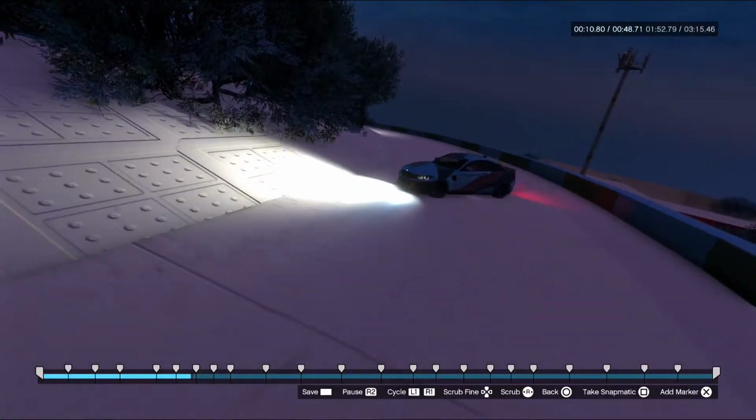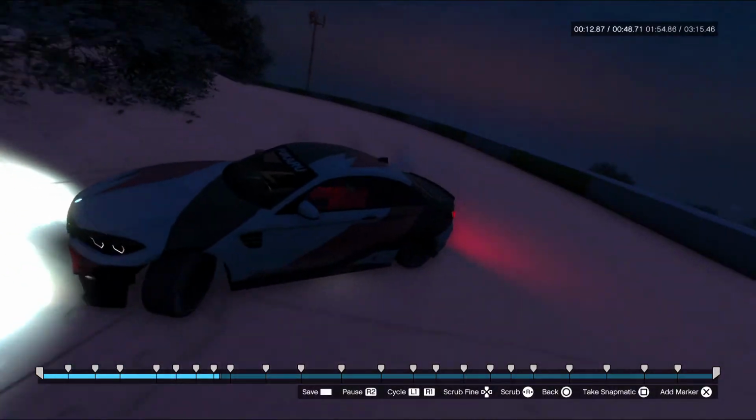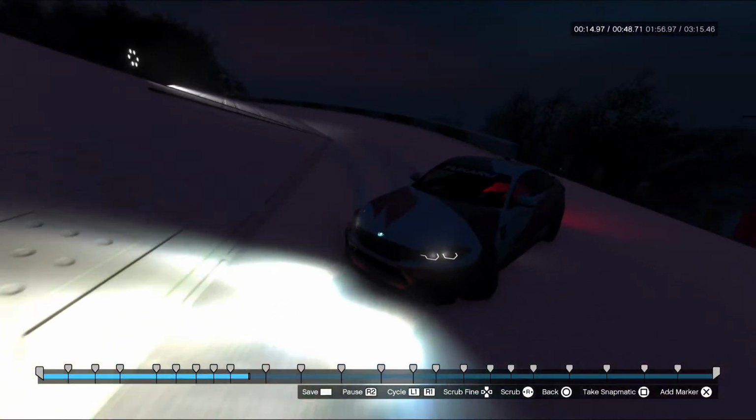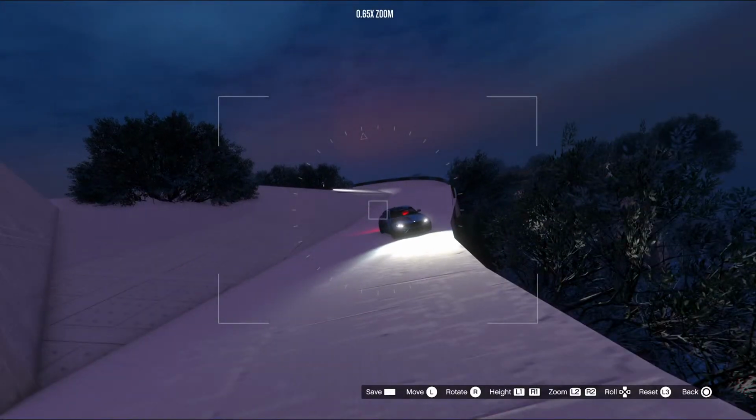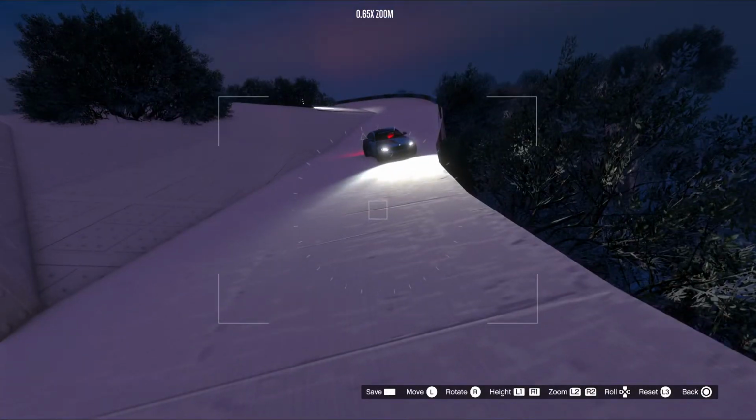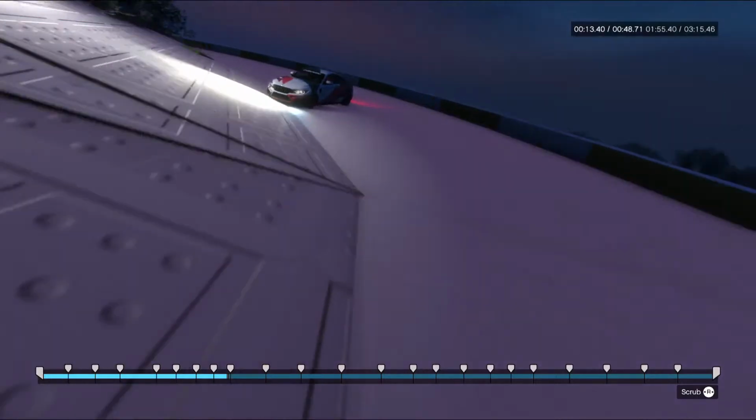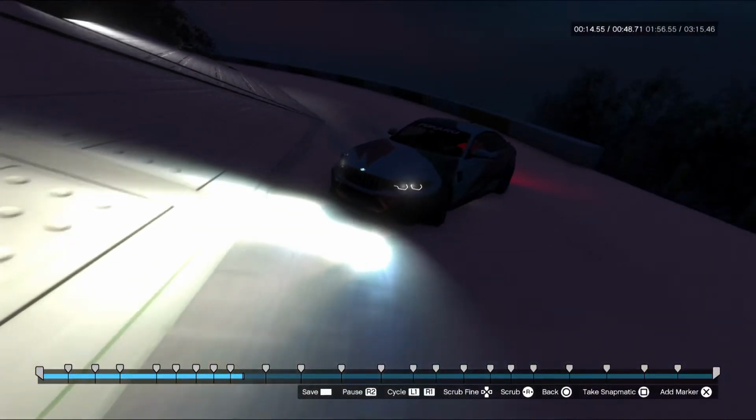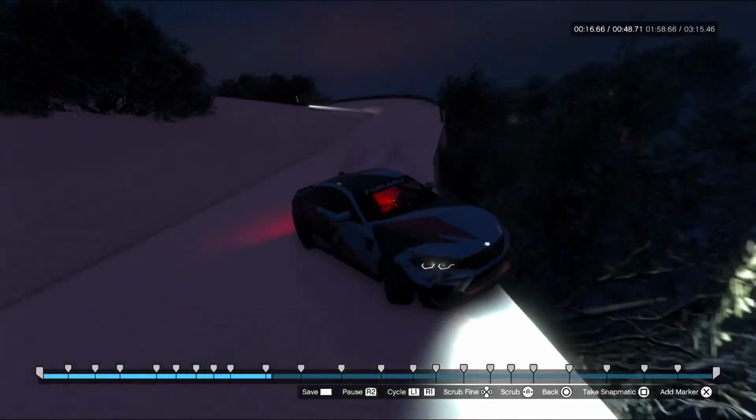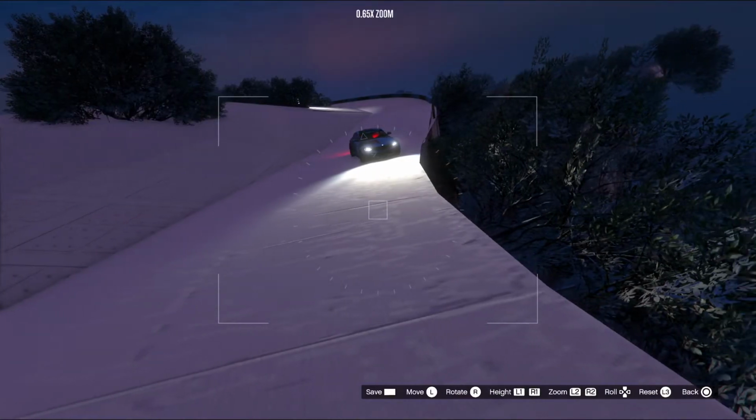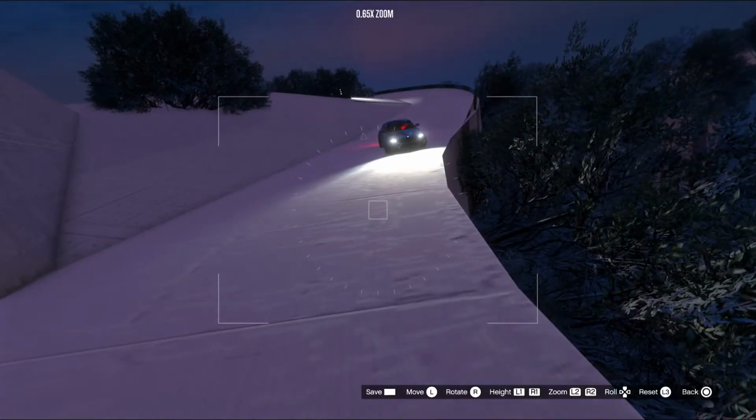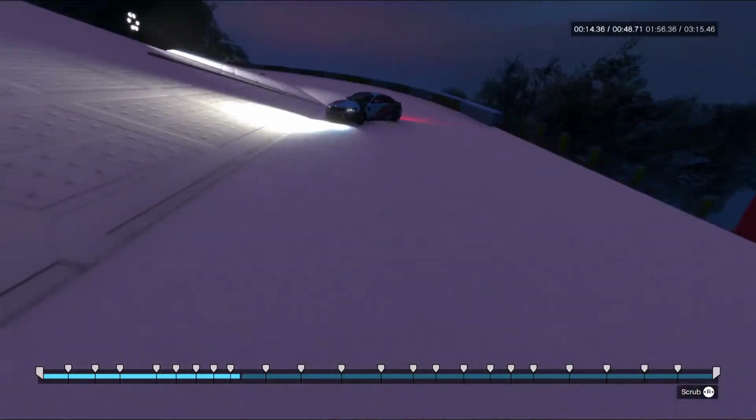Let's see. Okay, and then this camera is way too close to the car, so I'm going to back that out, tilt it down a little. Ooh, I kind of like that inner tire dip, so I'm going to bring it over this way a little bit, just to show a little bit more of it.